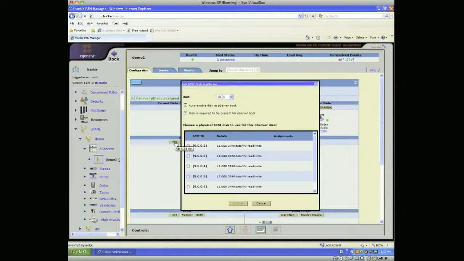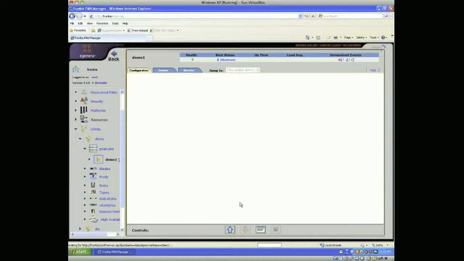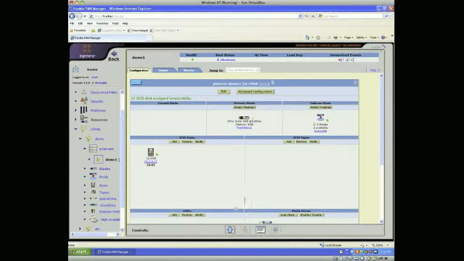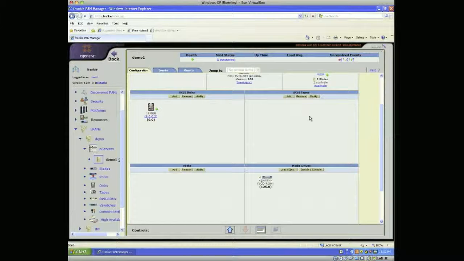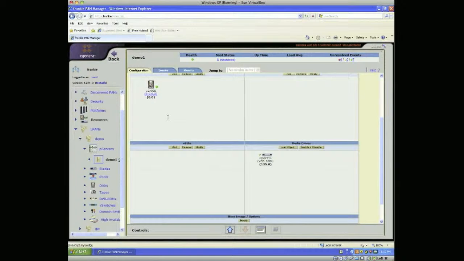Next you assign a disk. So here I'll pick the first disk available, which is LUN2, and it will assign it as target 0, LUN 0 from the operating system perspective when the server boots. If I had SCSI tapes on this particular system, I could add those here as well. It's basically the same concept as adding a disk drive.